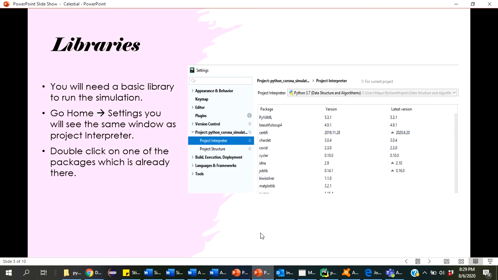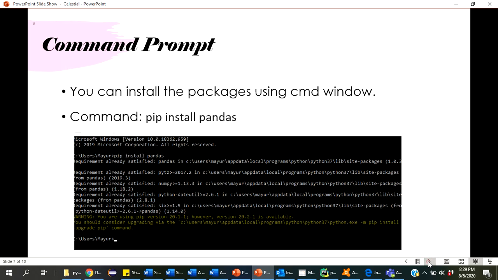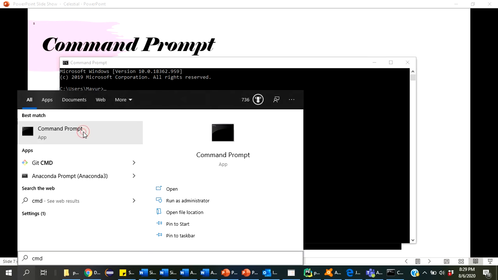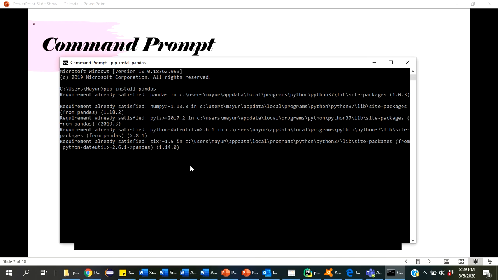Or I can choose another way of doing that, by using the command prompt. You can type cmd to open the command prompt, and here you can write pip. Pip is the basic command to install any package. So pip install pandas, and it will start installing pandas.